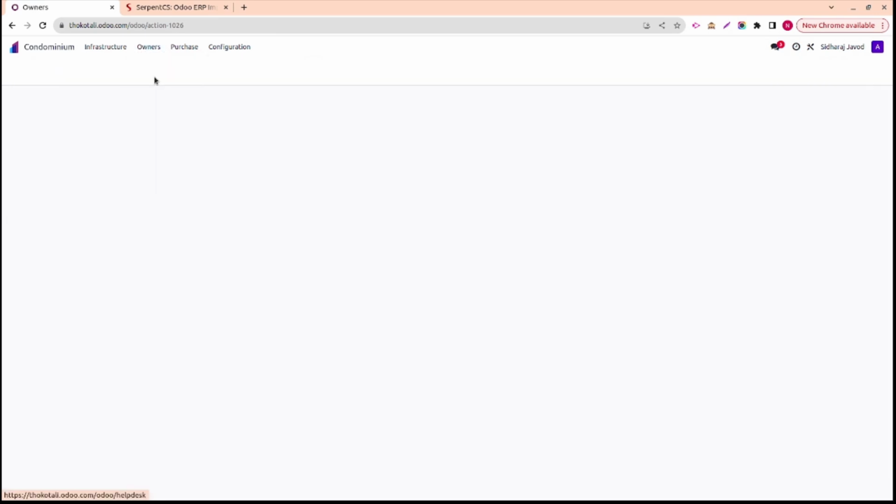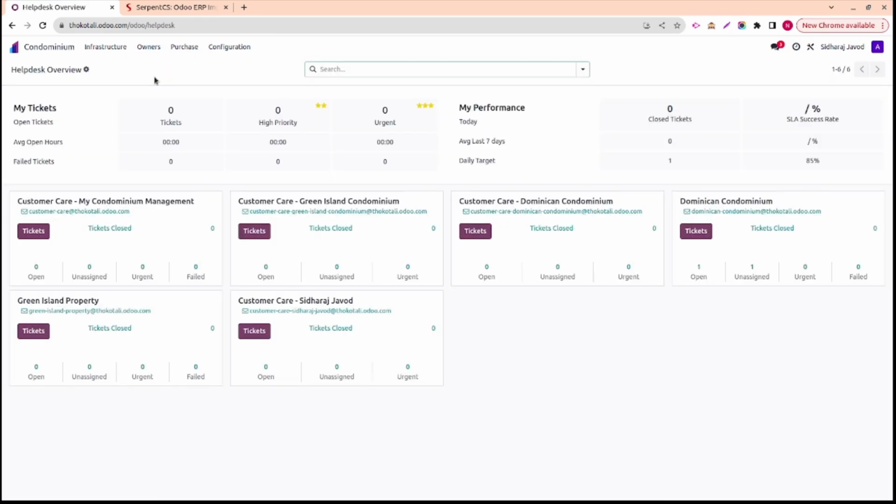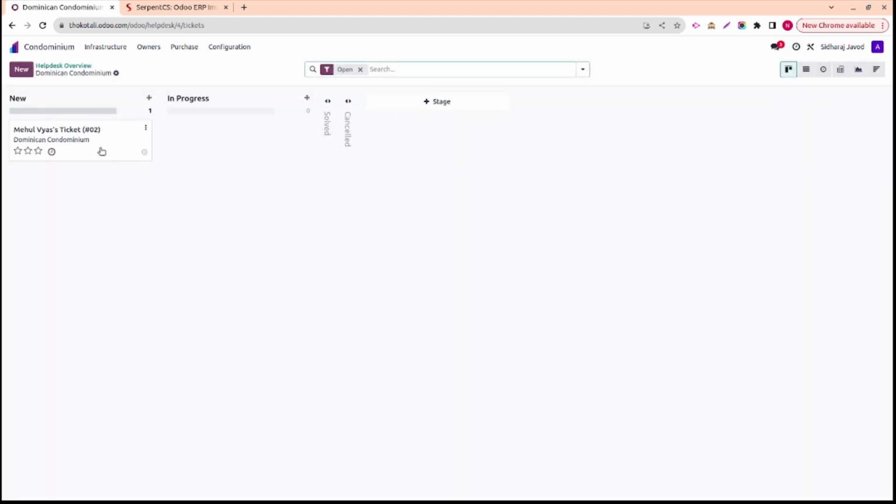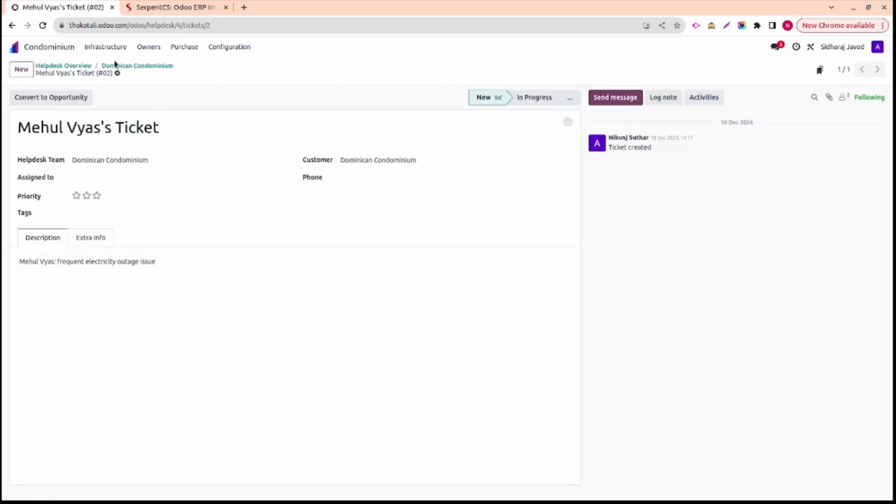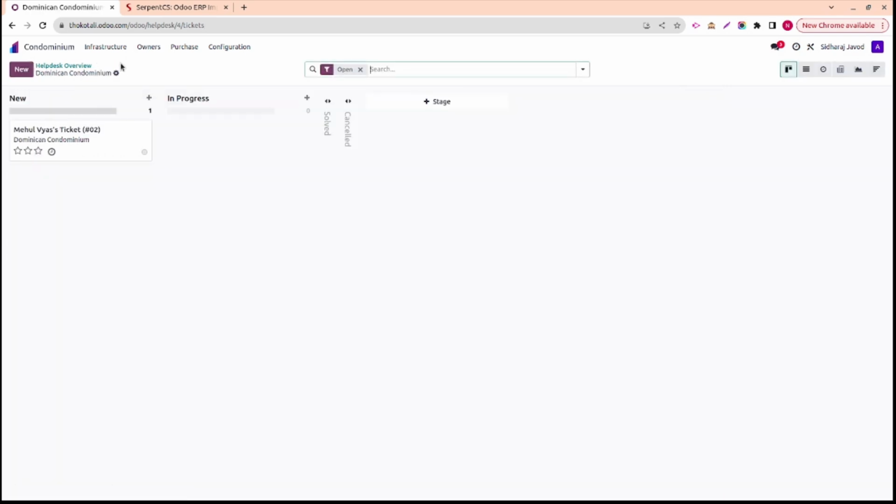Help desk: once we create the company, the help desk is created automatically. For any kind of services, whether owner or tenant, if they want any maintenance services, they can raise a help desk ticket. Based on the different condominiums, you can see any tickets that have been assigned. For example, if you look here, one open ticket is available. If someone has raised a maintenance request or any support ticket, it can be managed by owners or a tenant as well.